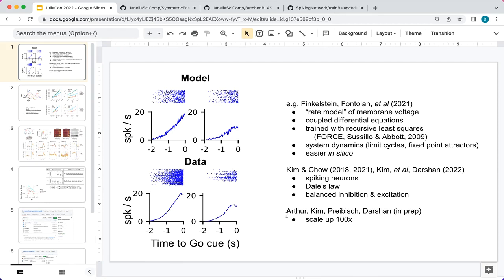What I have done for them recently is to take their code base and to make it more performant so that we can scale up the size of data sets that we can model by two orders of magnitude.